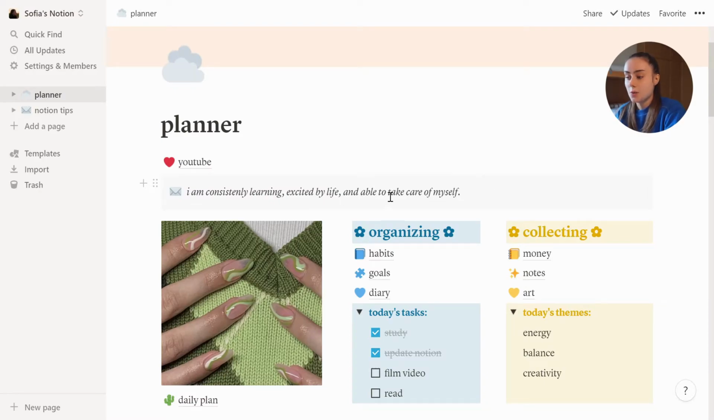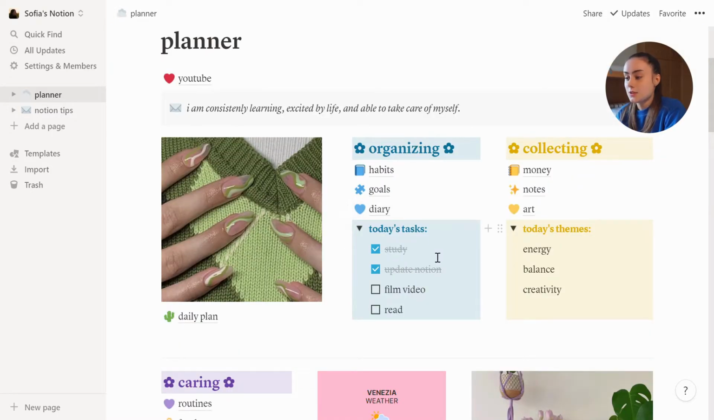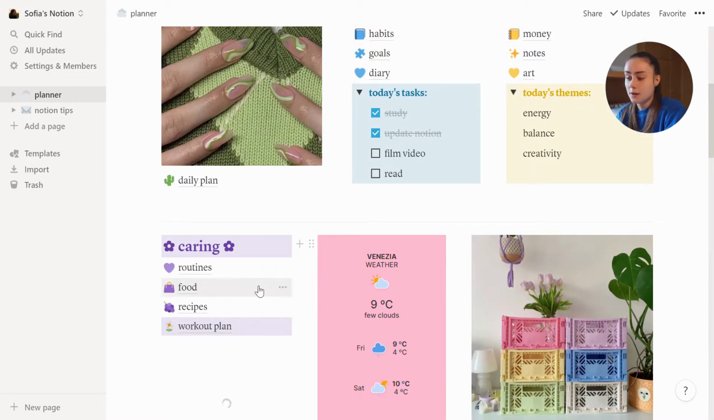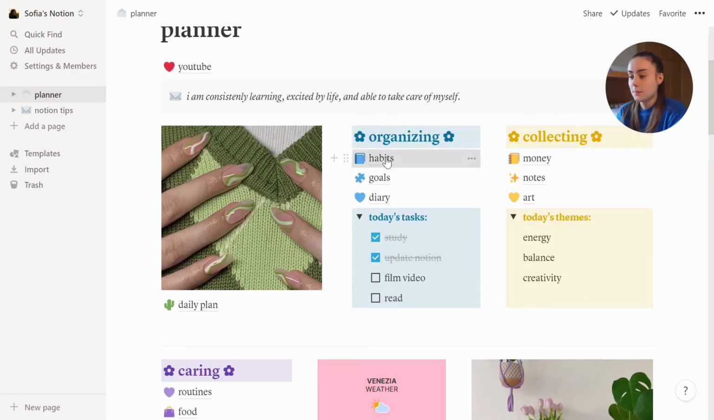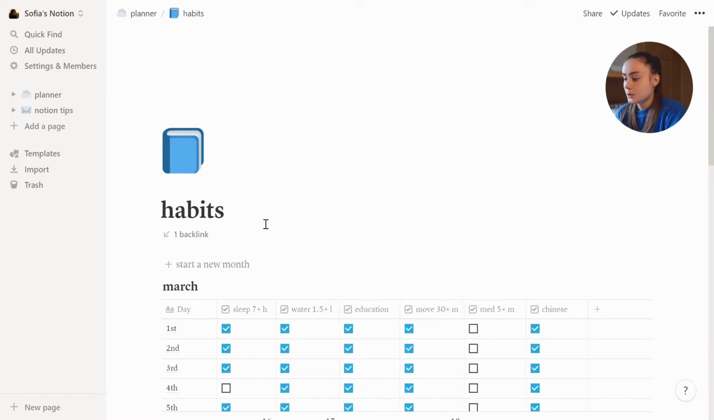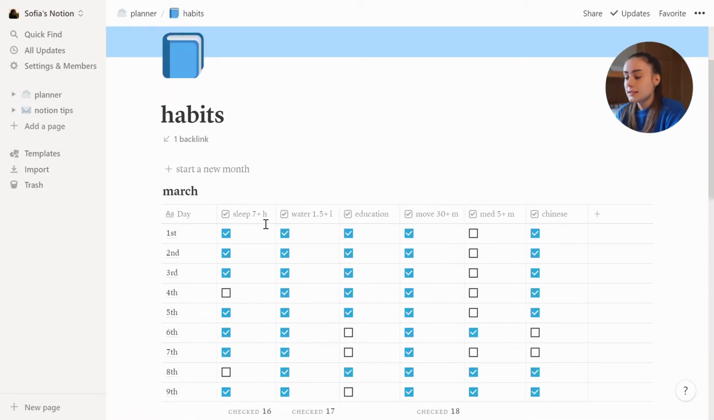Here I put a quote that I like, and I put this like last week, I don't know, but I just really like to remind myself that I am living a life that I like and that I am happy. And I divided my pages into 3 sections, so organizing, collecting, and caring. This is about self-care. So let's start out with this one. Here I have a habit tracker, very simple, very minimal. This is actually a Notion template, and you can get Notion templates from here.